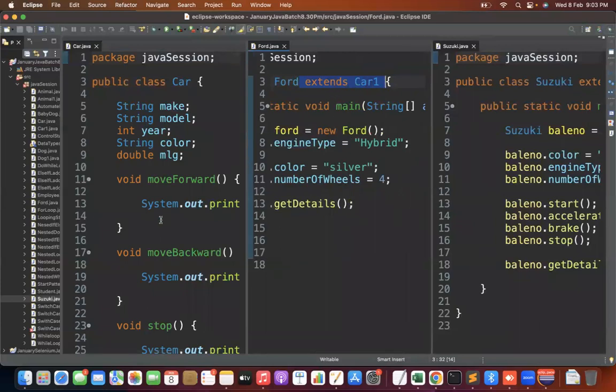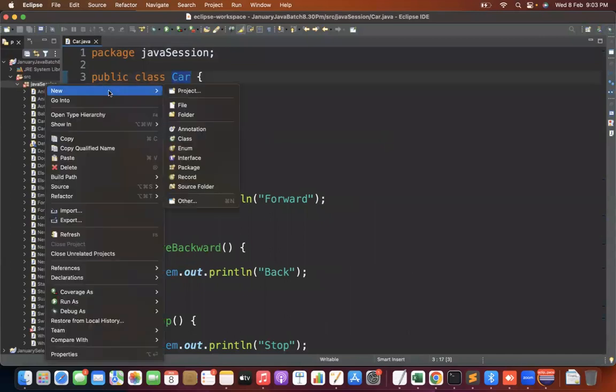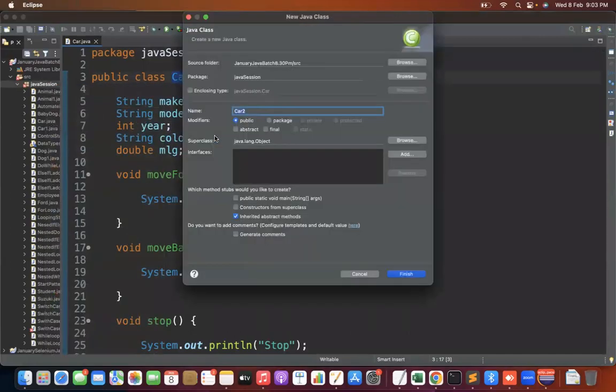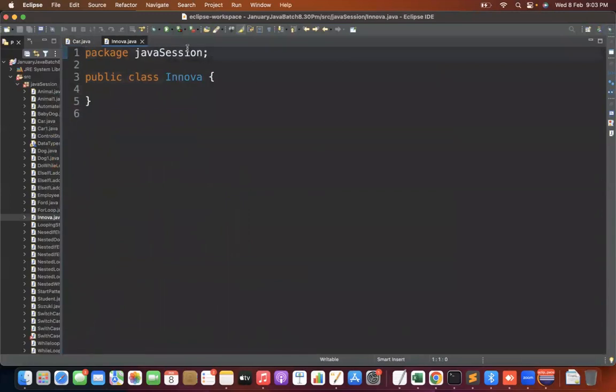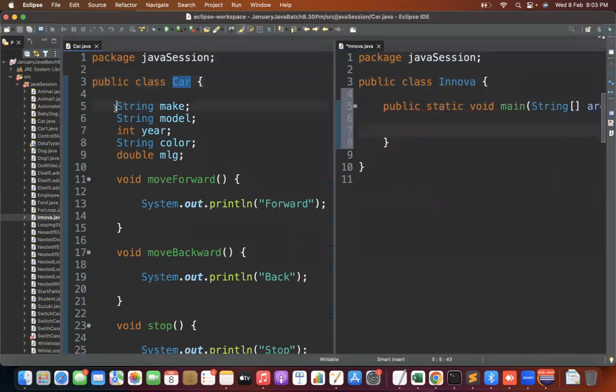Okay, let me close this one. I will start from the beginning. This is the car class, right? And I can create another class. Maybe it's an Innova. I have created one class called Innova. This Innova class is going to create one main method, and it wants to access this variable. How? With the help of the extends keyword.